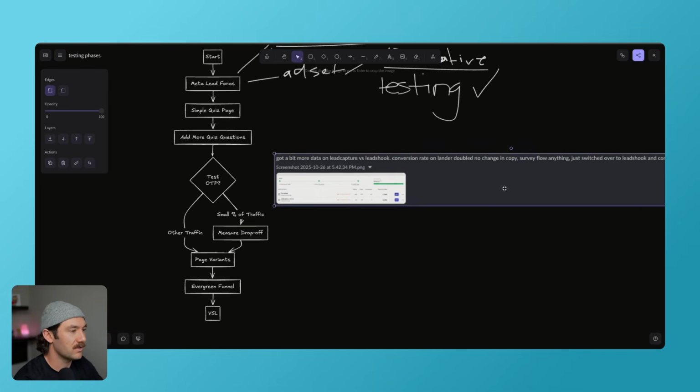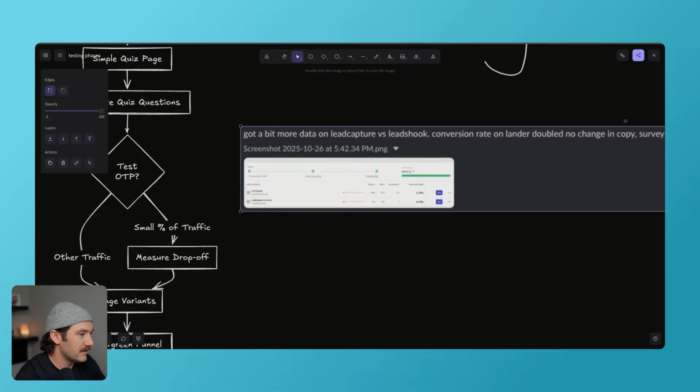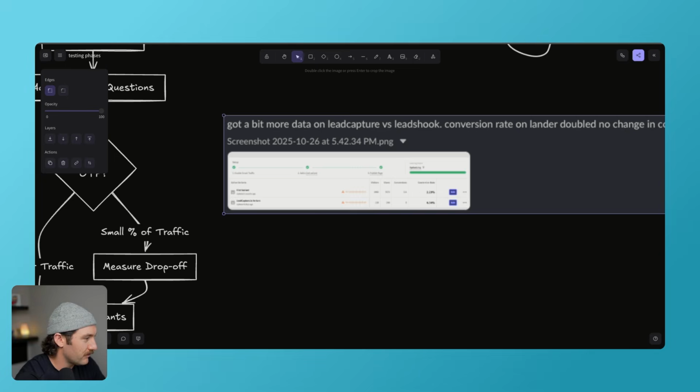Always think about the numbers. And so George didn't even switch anything besides moving to lead capture. It's like 2.2 to 4.04. That's the worst screenshot ever.